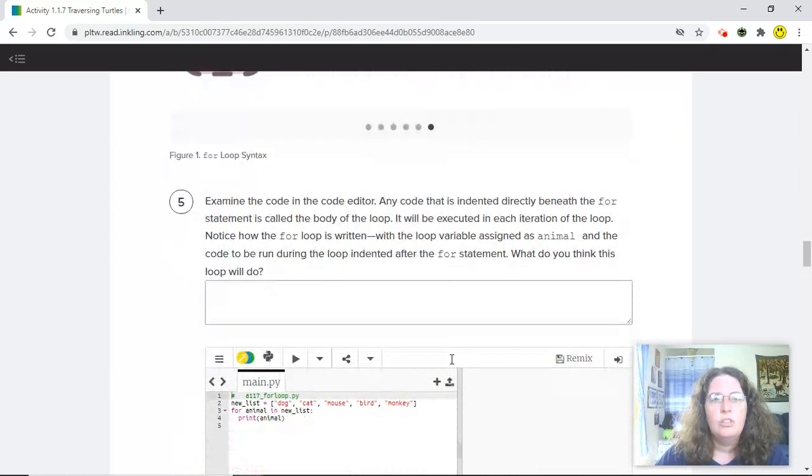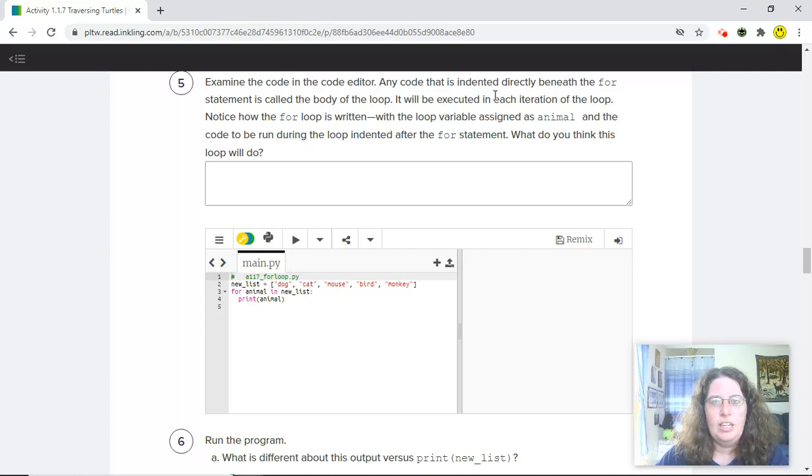Okay. So examine the code in the code editor. Any code that is indented directly beneath the for statement is called the body of the loop. So if we look here, the body of our loop is on line 4 and it is print animal. It will be executed in each iteration of the loop. Notice how the for loop is written with the loop variable assigned as animal. Okay, so our loop variable is animal. And the code to be run during the loop is after the for statement.